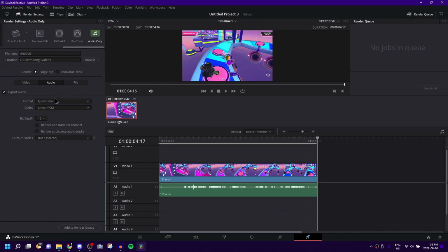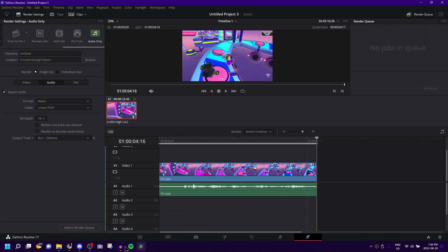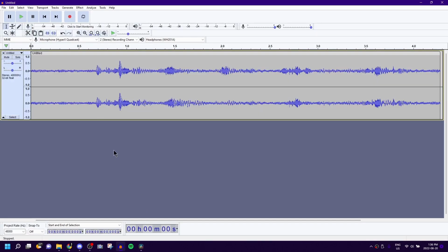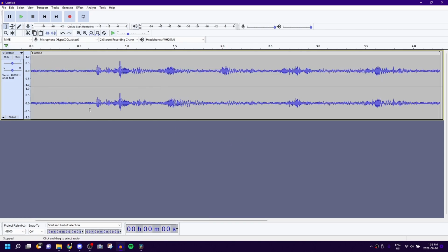And then you're going to want to see where it says format. Click on wave. And then you're going to add to render queue. Blah, blah, blah, doesn't matter. Render all. I already did this, so I'm not going to do it again. But once you have your video completely rendered and on your PC, you're going to want to go into Audacity. If you don't have Audacity, it's free. You can install it. It's extremely simple and completely problem-free.